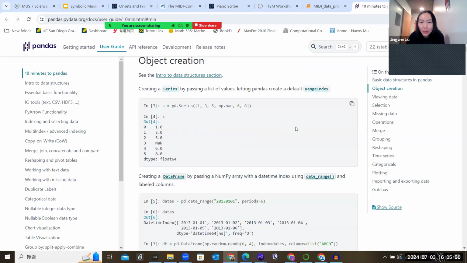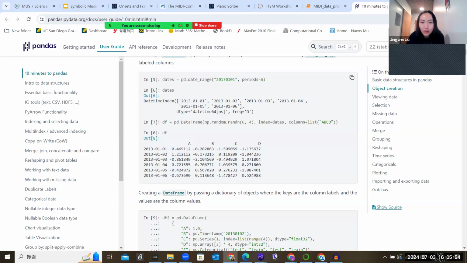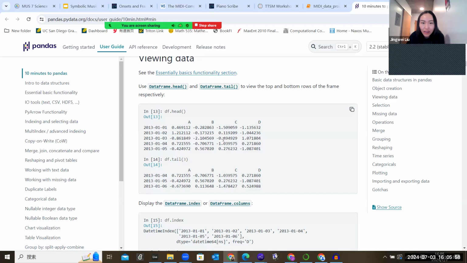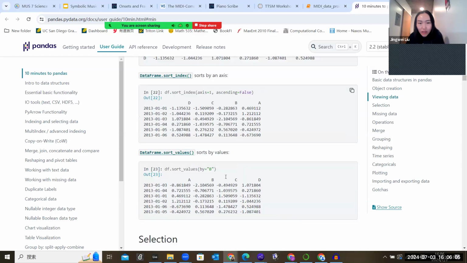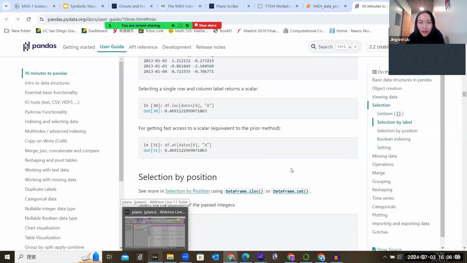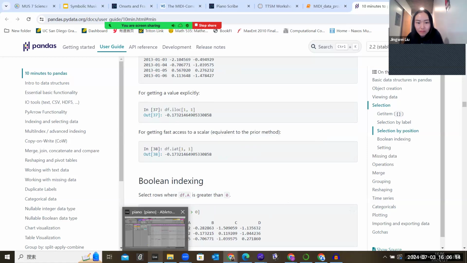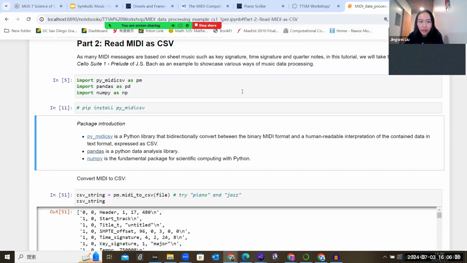Here are some basic tutorials for how to use Pandas and how to process those files in the table and view data. You can even plot the data in Python or Jupyter Notebook. There are also libraries for plotting, etc. Okay, data frame. We'll use a lot of data frames in this work. Boolean indexing, etc.